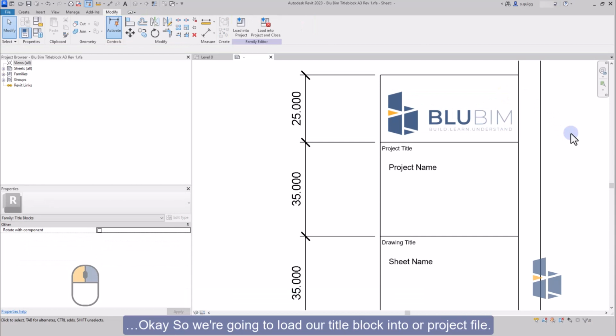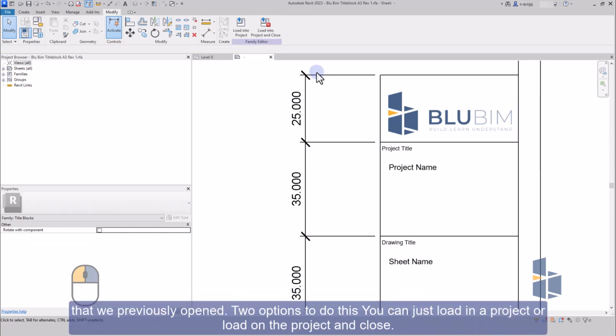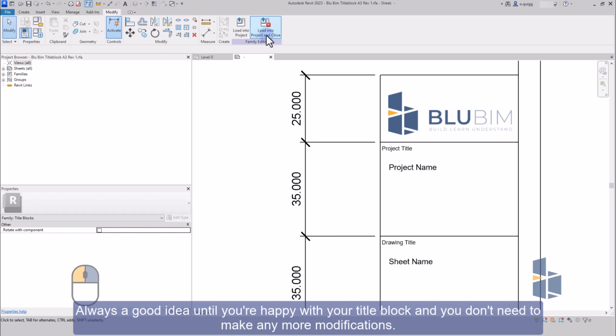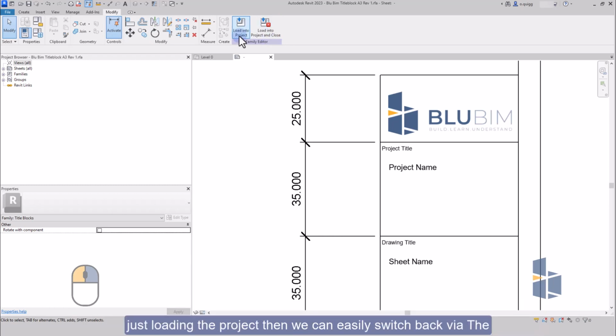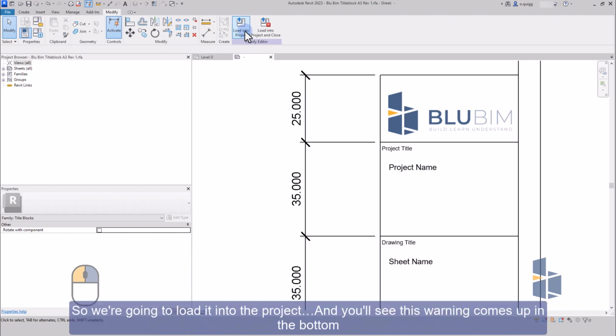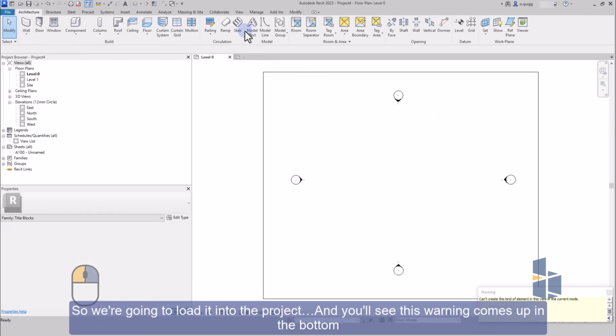Okay, so we're going to now load our title block into our project file, which we previously opened. Two options to do this: you can just load into project or load into project and close. Always a good idea until you're happy with your title block and you don't need to make any more modifications. Just load into project and we can easily switch back via the tab should we need to make any further modifications. So we're going to load it into the project.